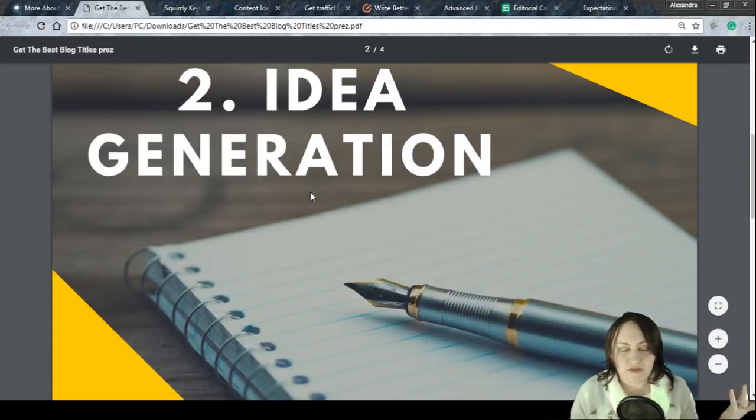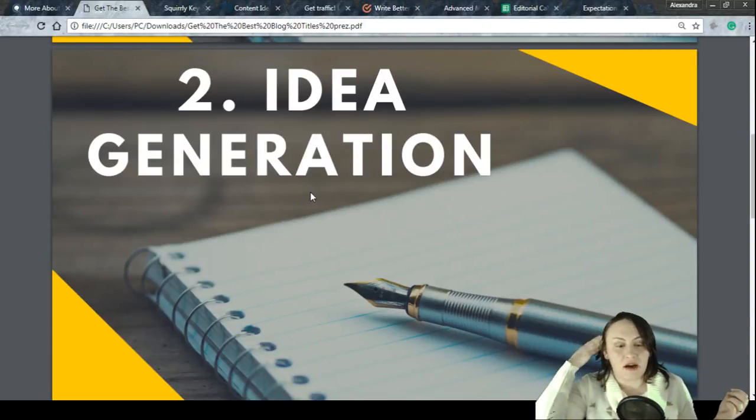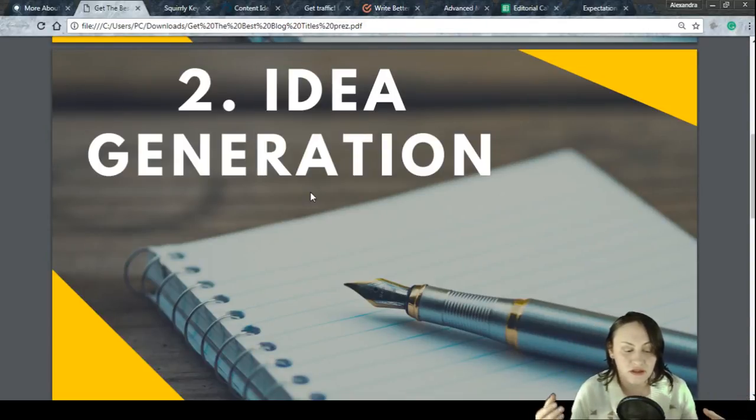Now, there are a lot of ways that you can have idea generation. You can do that through brainstorming or other techniques with your team, or you can do it on your own. But sometimes you can get in a rut of writing the same thing or saying things the same way, and that's where I think a lot of title tools come in handy.